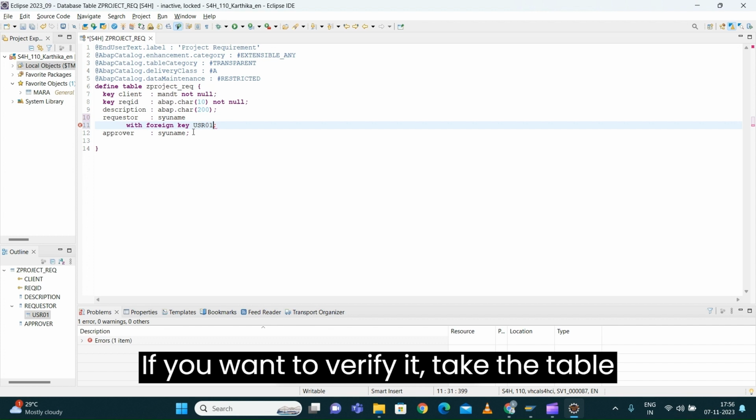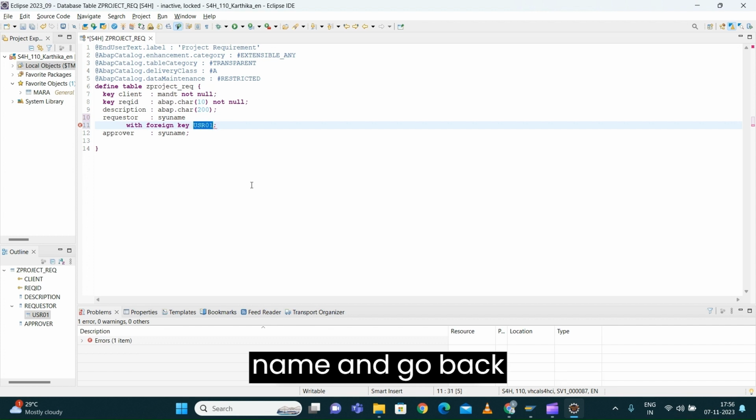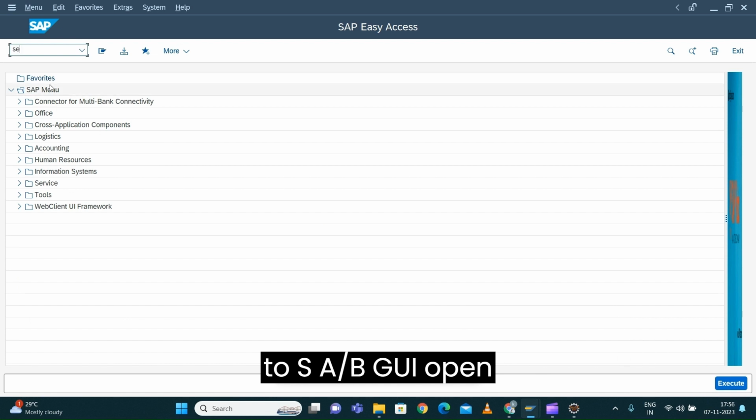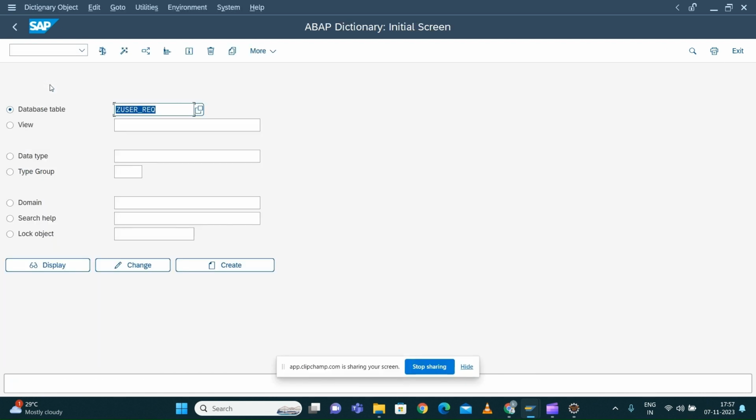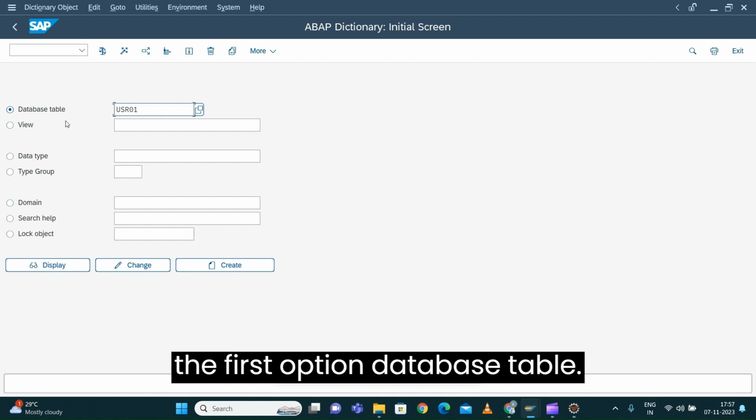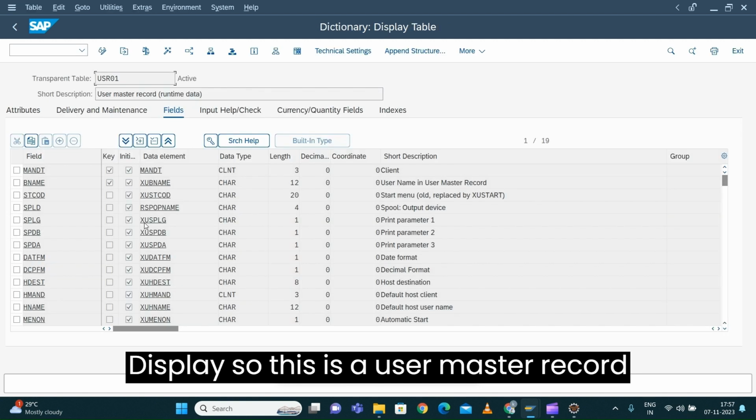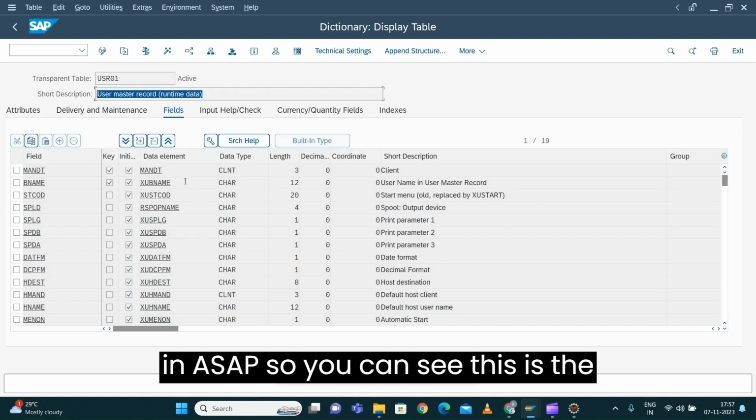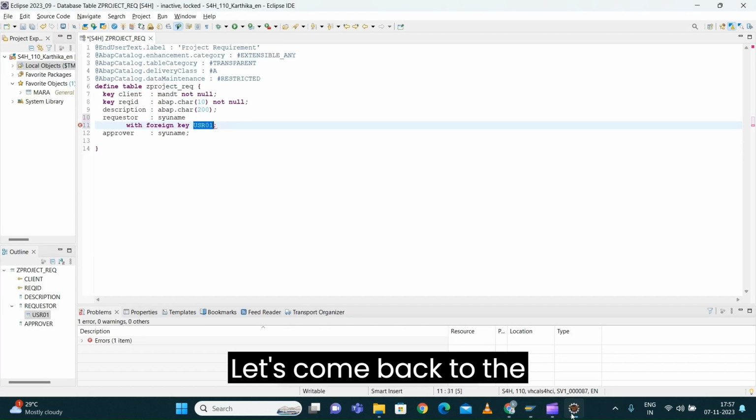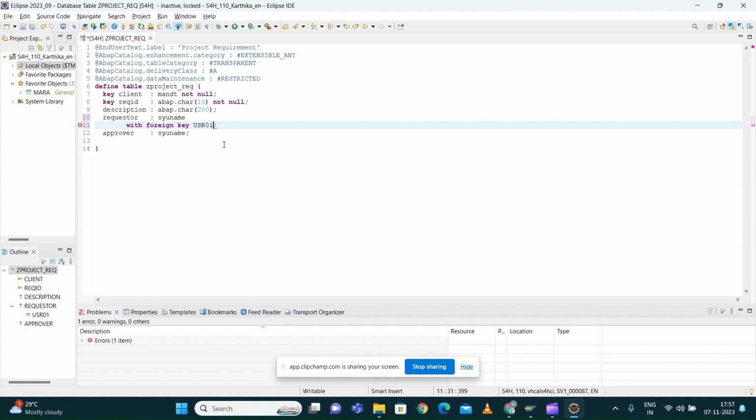If you want to verify it, take the table name and go back to SAP GUI, open SE11, and put the table on the first option, database table display. So this is the user master record in SAP. You can see the fields that are available here. Let's come back to Eclipse.